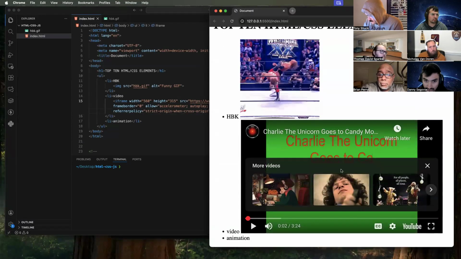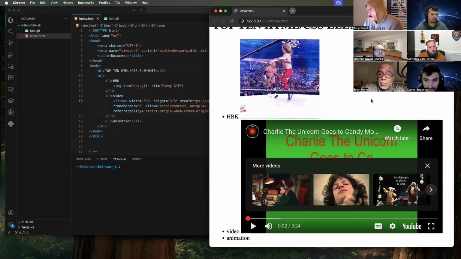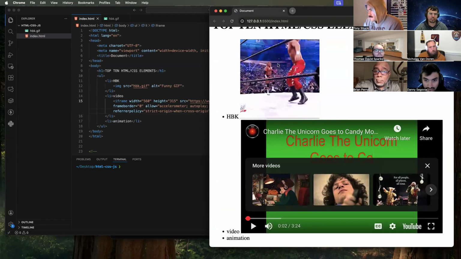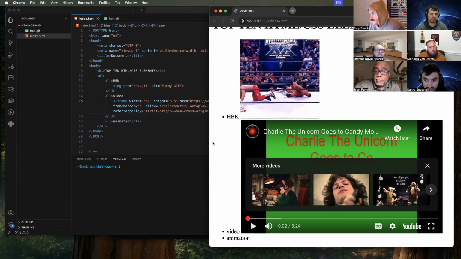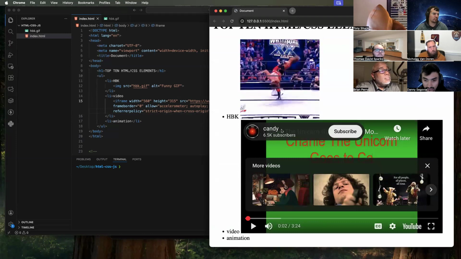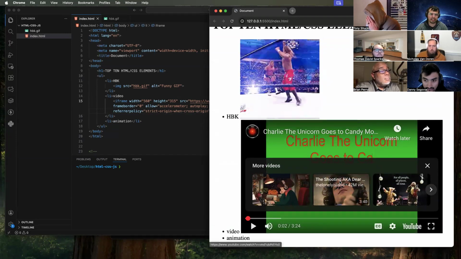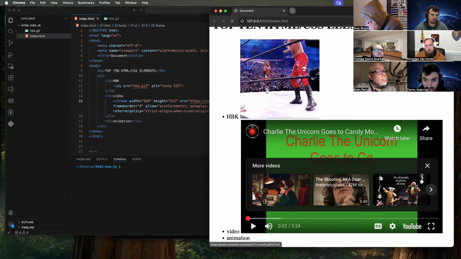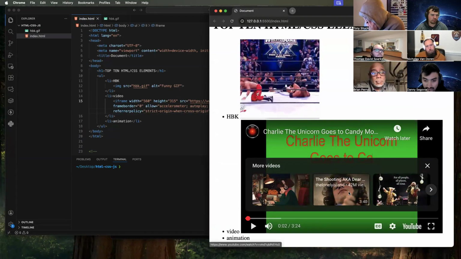Those are two elements. You just have to do your favorite. Why did I pick a GIF? I knew it wouldn't be any different than an image. I think an animation might be different. I'm not sure. That's up to you to figure out. But this is how you embed a YouTube video.